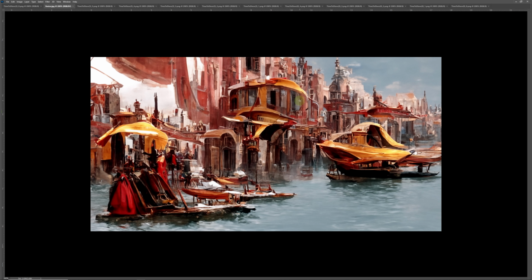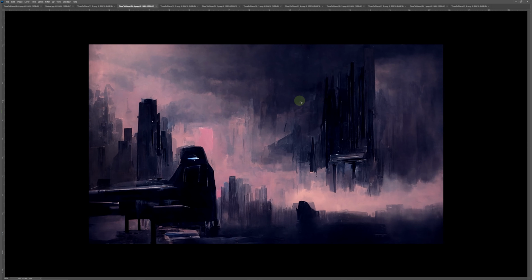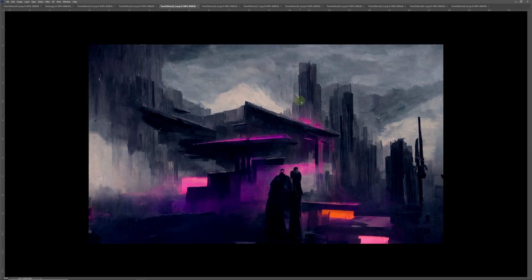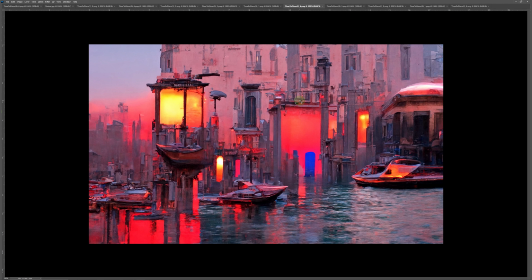How amazing is that? Moving forward, here we have another image, where the text that I used to create this image was the following: painting, dark ambience, Blade Runner 2049, dark color scheme. And the images to follow also. This image, the text that was used was the following: a beautiful dusk photo of Venice, Italy, with neon lights in Blade Runner, with a mix of old and sci-fi futuristic buildings, flying gondolas.